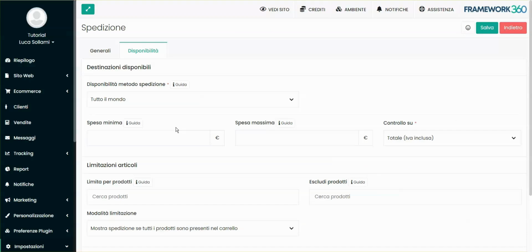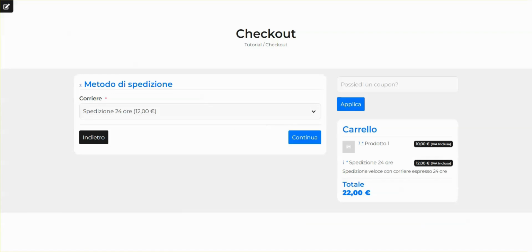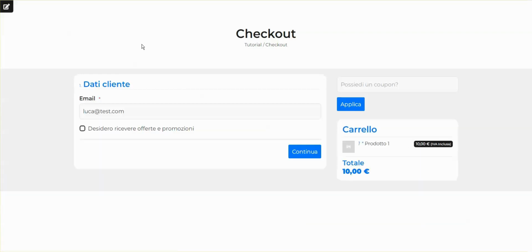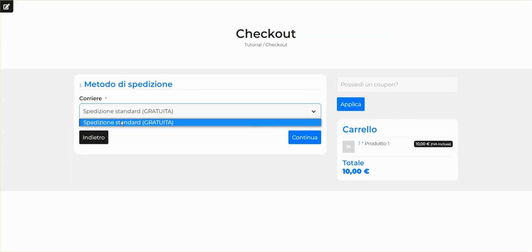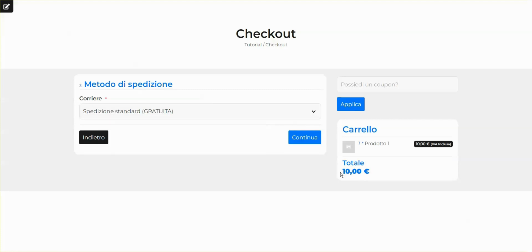we have to pay. If, for example, we want to do a test and add a limit, such as the minimum spending must be €50 to be able to use the express shipping, by reloading the page and clicking Continue, we will see that the 24-hour express shipping will have disappeared, because this limit, of course, has not yet been reached.